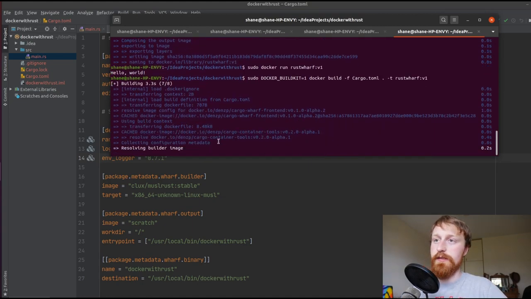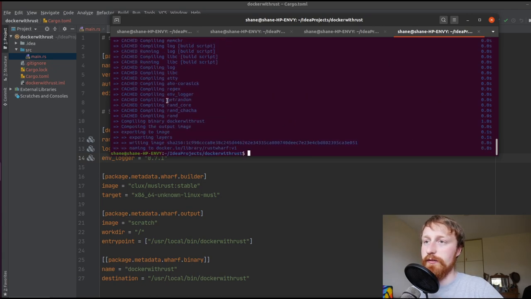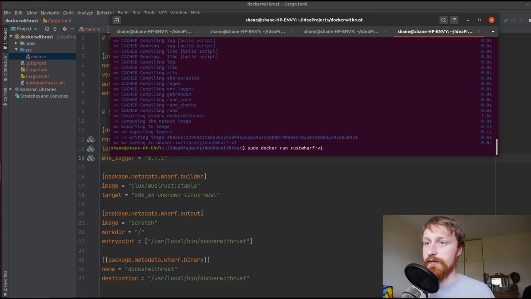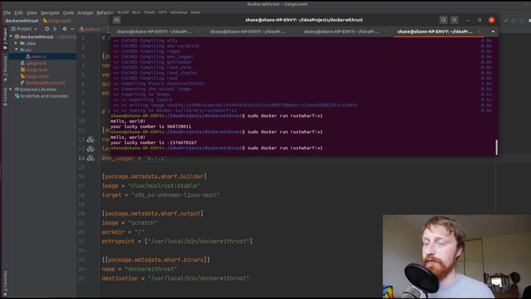You can see it's pulling things from the cache here, cached. And so it doesn't actually have to do all that downloading again. It's way faster than what we saw in the other method. We can run that again. And look, we're getting our lucky little number. And it runs just fine.